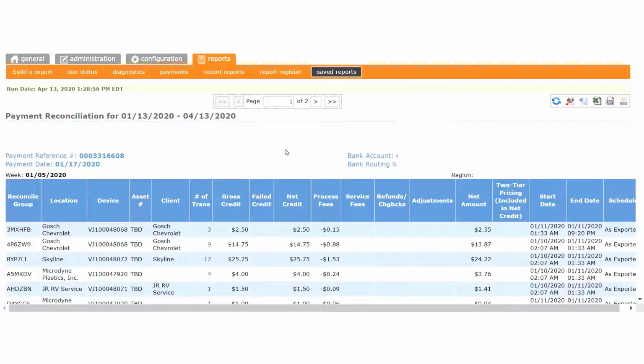Process fees are charged at the rate you agreed to in your contract. The common rate is 5.95%. You can easily see that the net credit minus the process fee equals the net amount in this column. There are 2 other types of fees that will be shown on this report. The first is your monthly service fees. Service fees are deducted from your revenue at or around the 20th of every month.